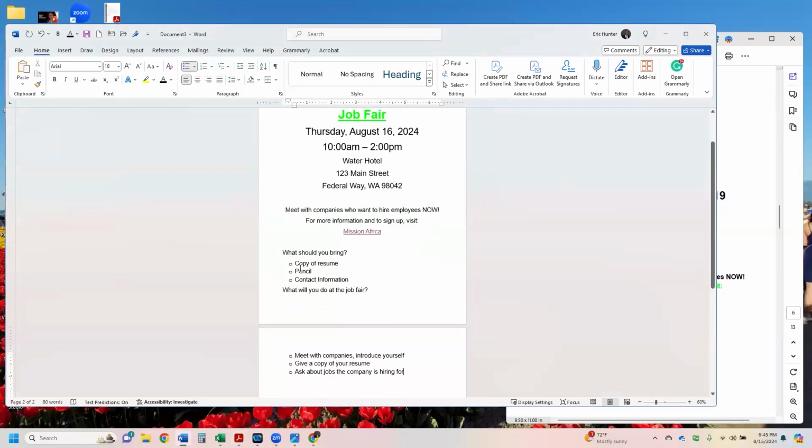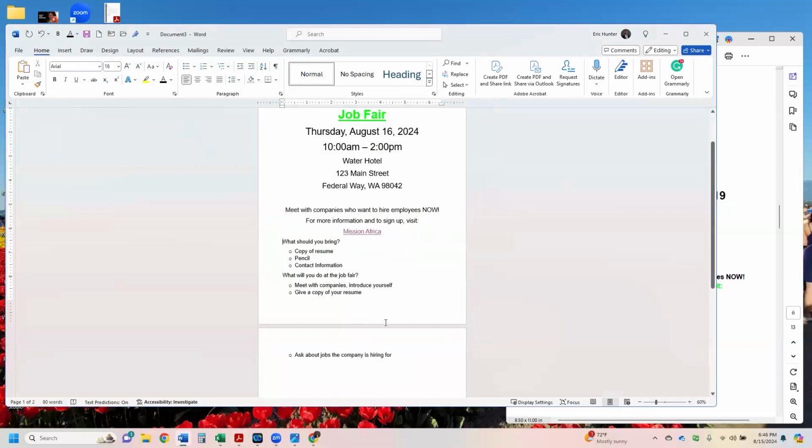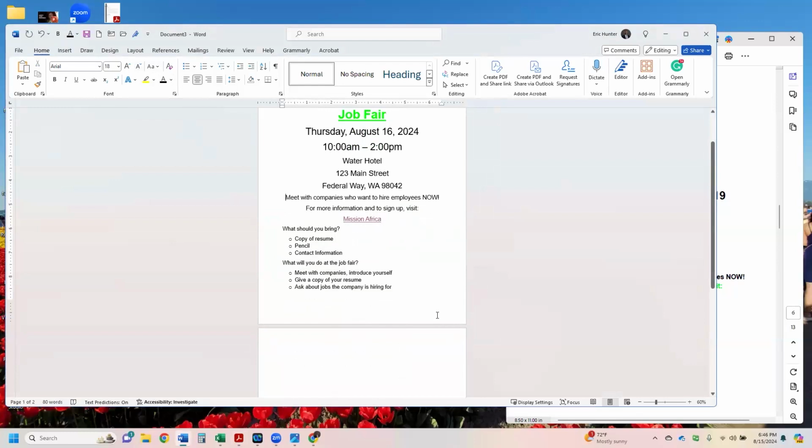I think the main thing we probably need to make smaller is these bullets at the bottom. So I'm just going to highlight all of that area and let's just play around and see what we get. Let's go ahead and reduce the size one time. Still not working. Also, I can take this space out here, the space in between Mission Africa and the list. So I'm going to delete that first space. Almost there. How about if we delete this space up here? Boom. That did it. So now we're all on one page.